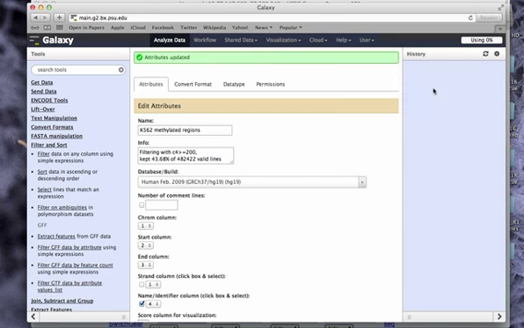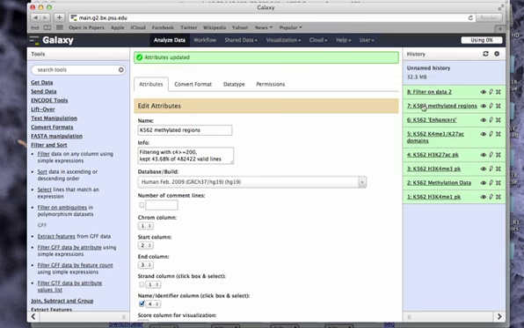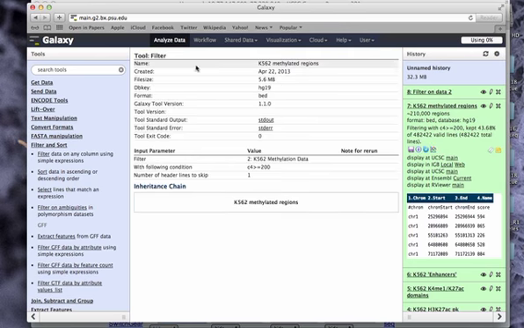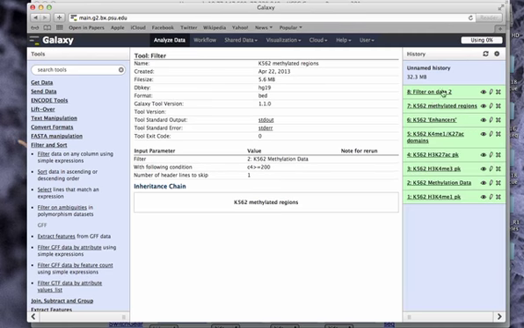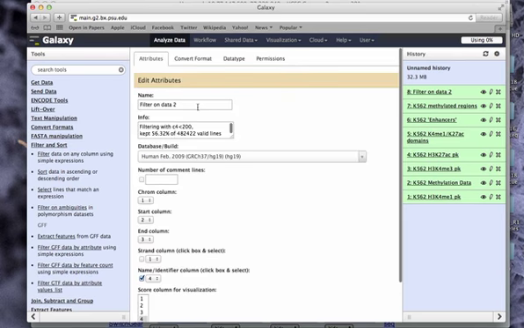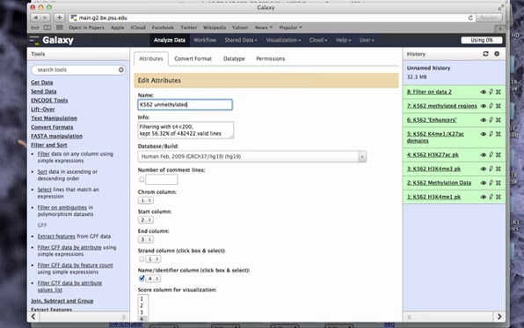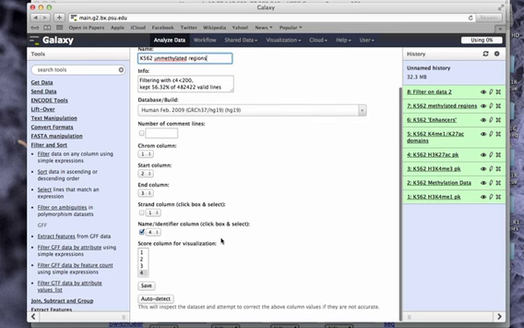And if you ever want to go back within Galaxy to see the history of how these things were done, you can click on this little info button right here. And you can view the details about when it's created, how it was created, what was the filter, etc. So it's really nice to be able to track and backtrack on your data like that. So here we have unmethylated regions.